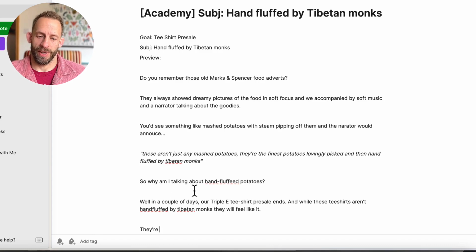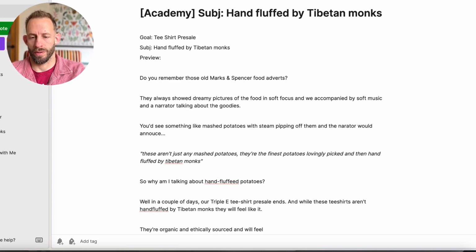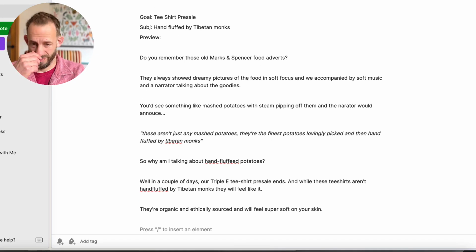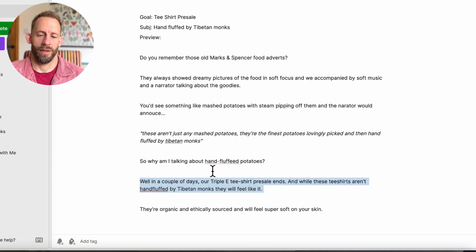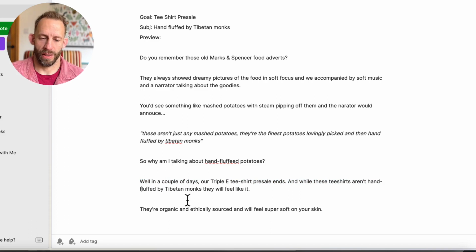So you can see what I'm doing is relating that part of the story to the sale, or the emails, right? So I'm going to relate how these are not just any t-shirts. They are special t-shirts that have been hand fluffed by Tibetan monks. Or not hand fluffed by Tibetan monks. They are... yeah, and then I'm just relating these two subjects together, right? How can I create a segue from one to the next and make it vaguely entertaining? I think fluffed, hang on, there we go, fluffed here, in that sense, right?